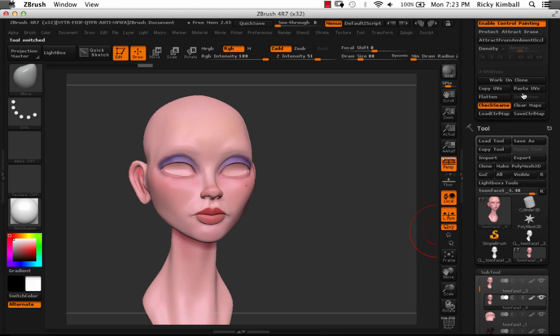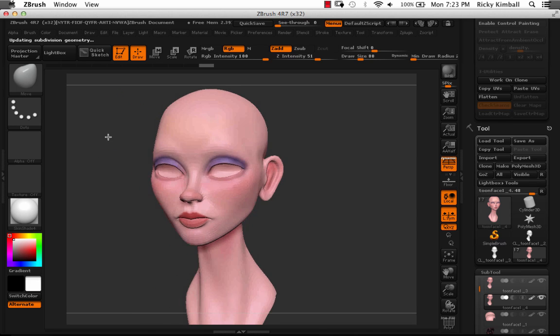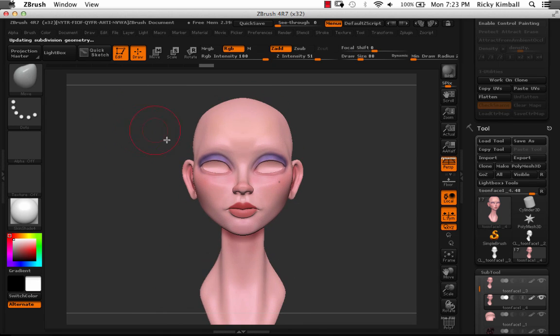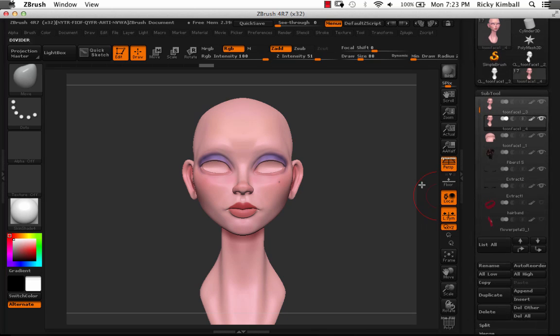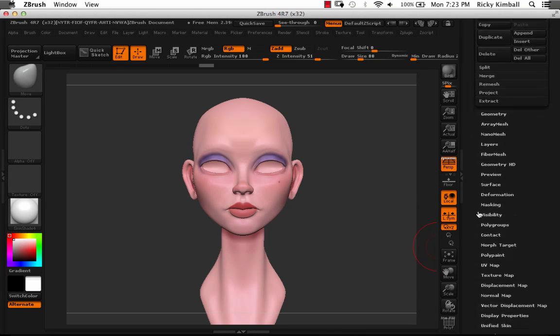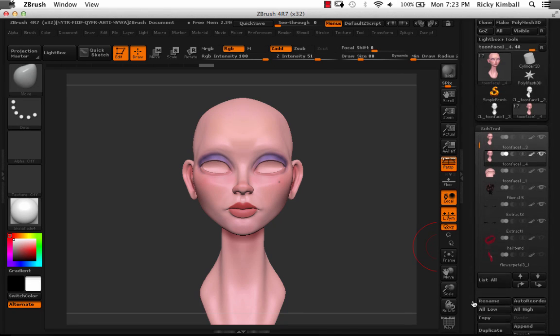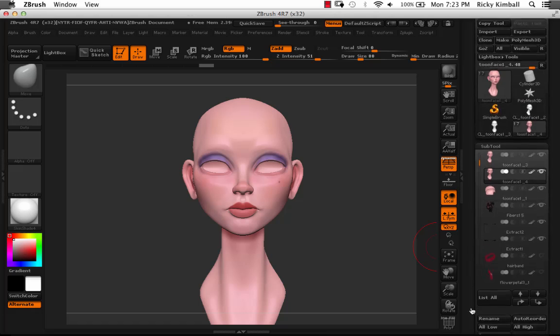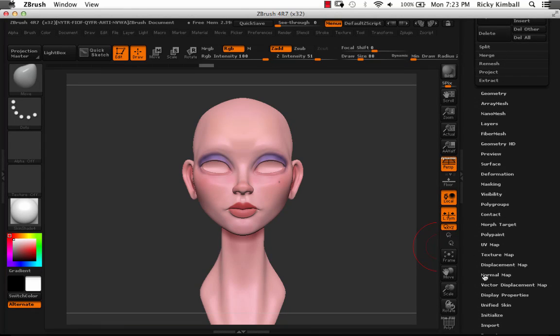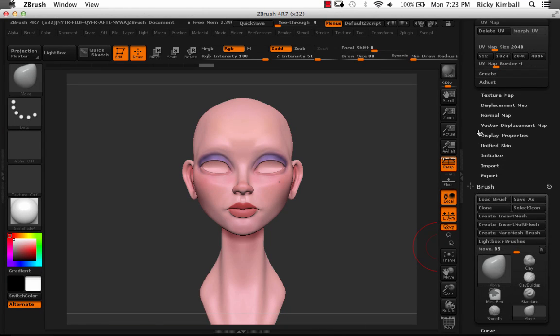And then all I'm simply going to do is paste these UVs. And it's going to go through, it's going to update the model. And now she should have UVs. Now I've already poly painted her and everything. And so what we can do to check for UVs, and this is all under the tool palette, is you go to UV Map.